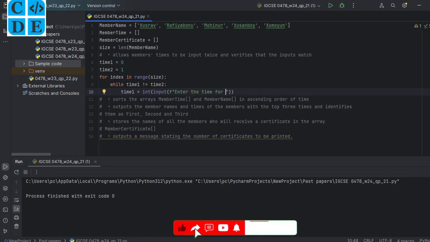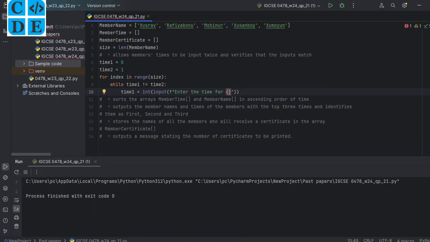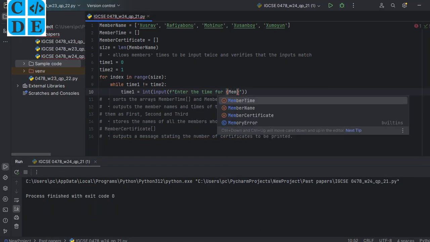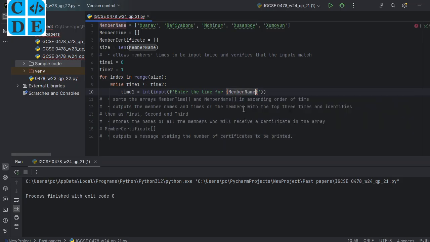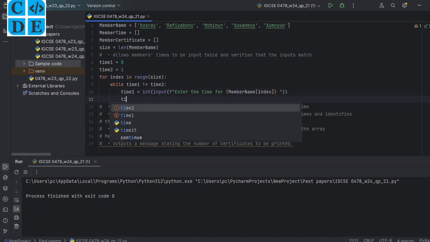So enter the time for. So let's find a way to display the name of the member that we're entering the time for, so that way it will be a lot interactive. Okay, enter the time for member. So member, we need to index it, so this will help us to enter the time for this first member. Okay, and then we can take it again.